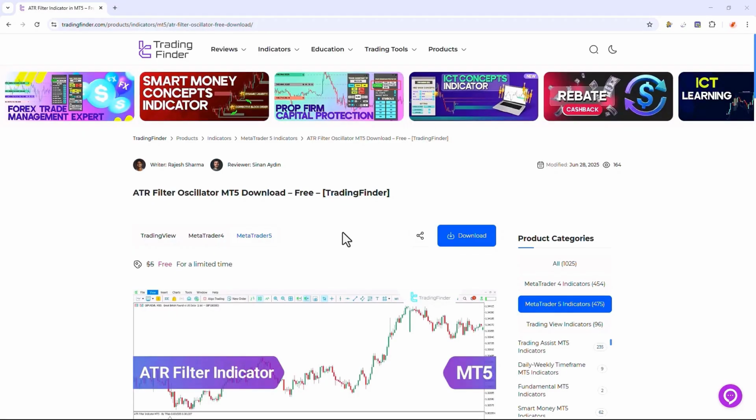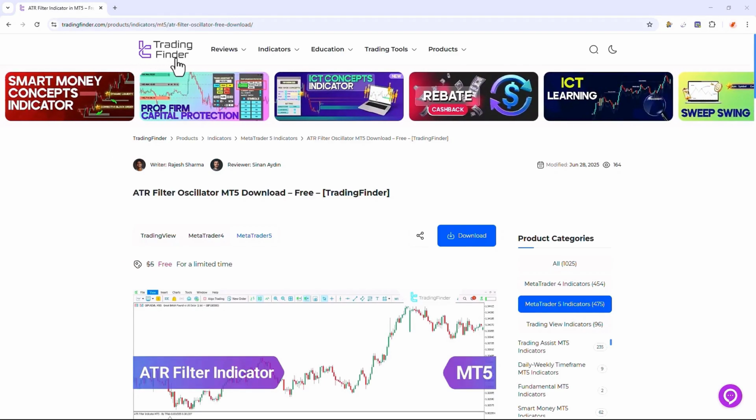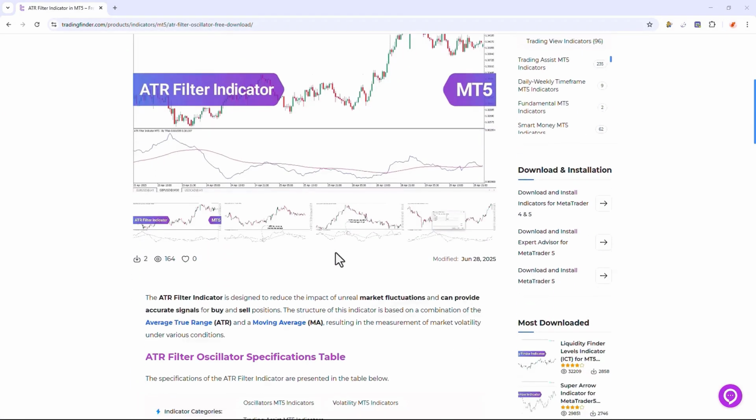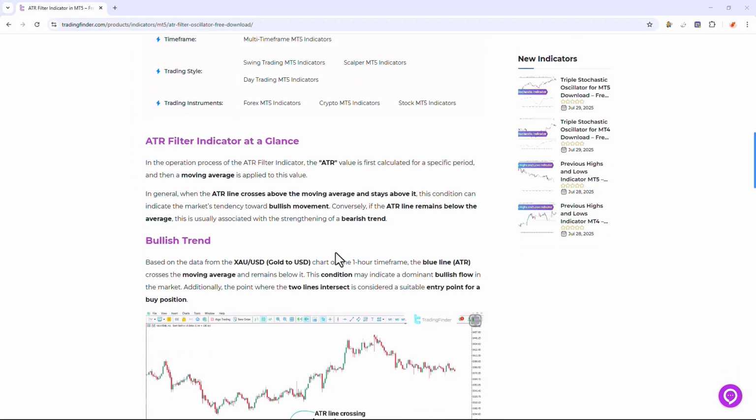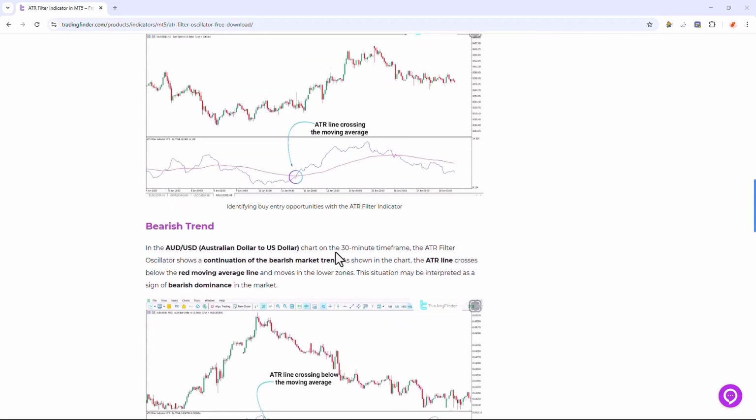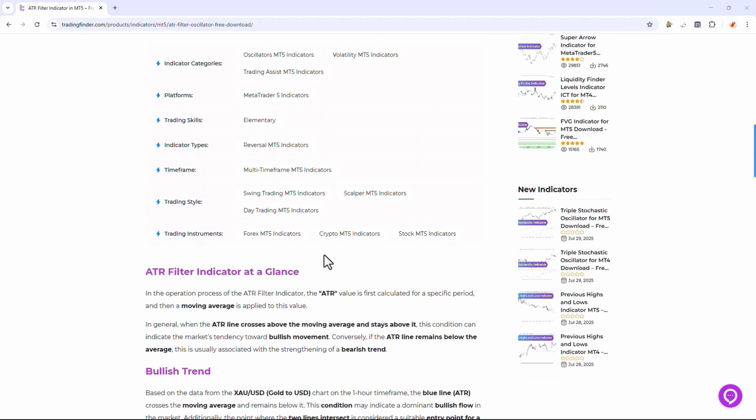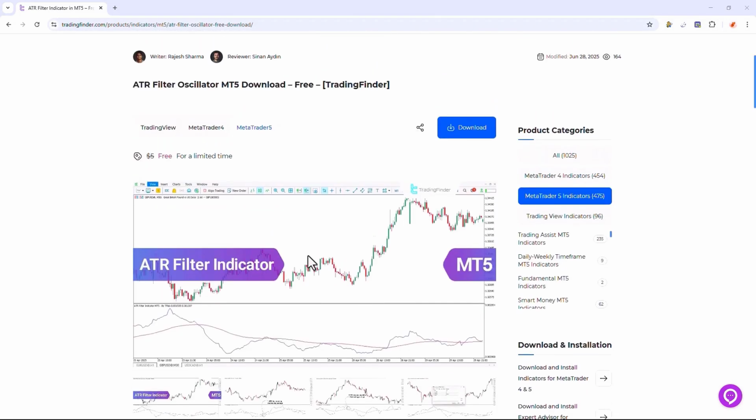The ATR Filter Oscillator is available for various platforms on the TradingFinder website. From this section, you can download the oscillator file for MetaTrader 4 and MetaTrader 5 platforms and run it on your chart. Additionally, traders can read this page to learn about how the oscillator works and its functionality.